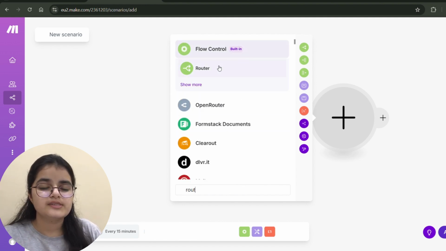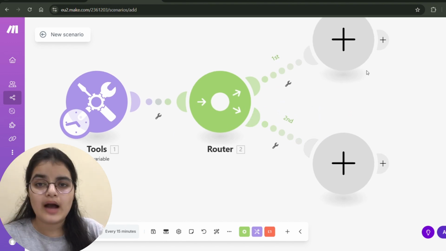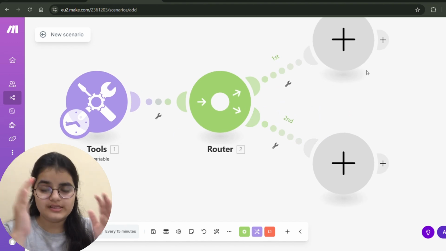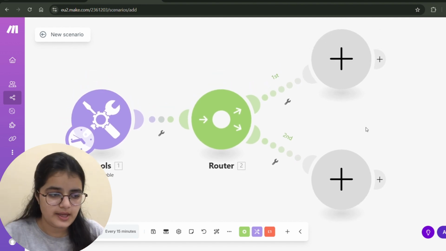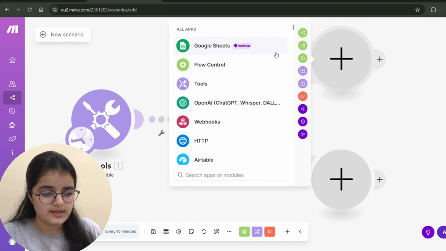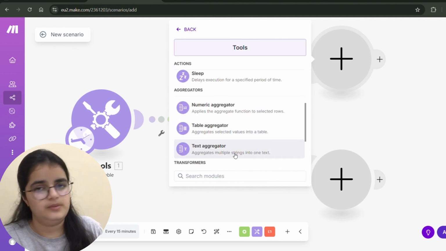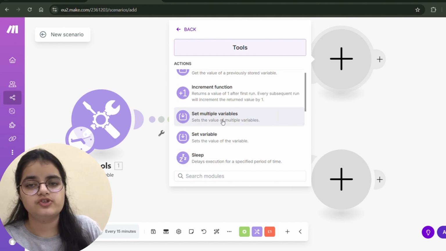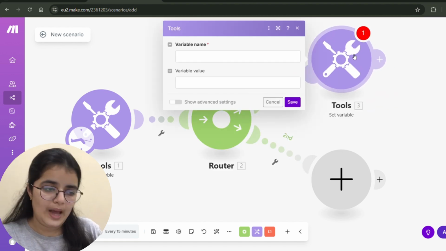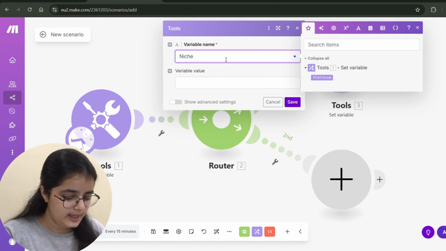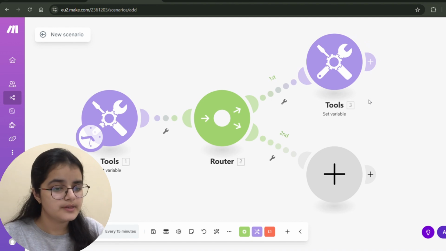So we are going to set two workflows here. We are going to add again the tools option. This is going to be the place where we add in the niche of our leads. So I'll click on tools here, set variable, and this time I'm going to name it niche. If you want leads of a particular niche such as consultants, you can just type it in here as the variable value. So I'll click on variable name and name it niche. Okay, and then you can simply save it.